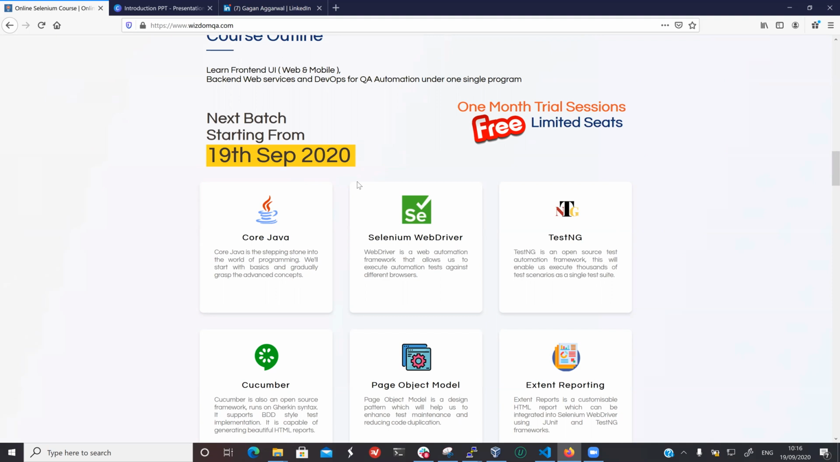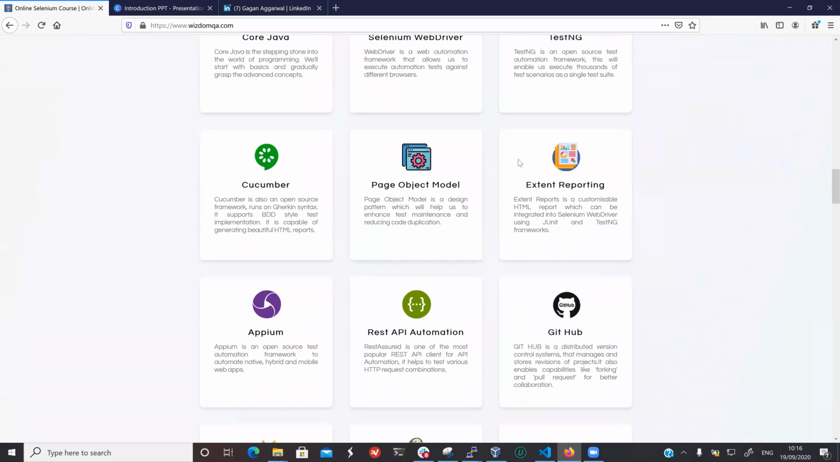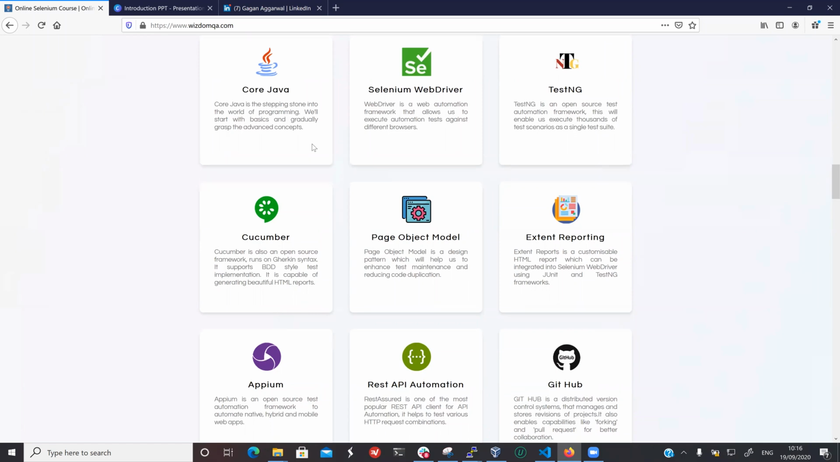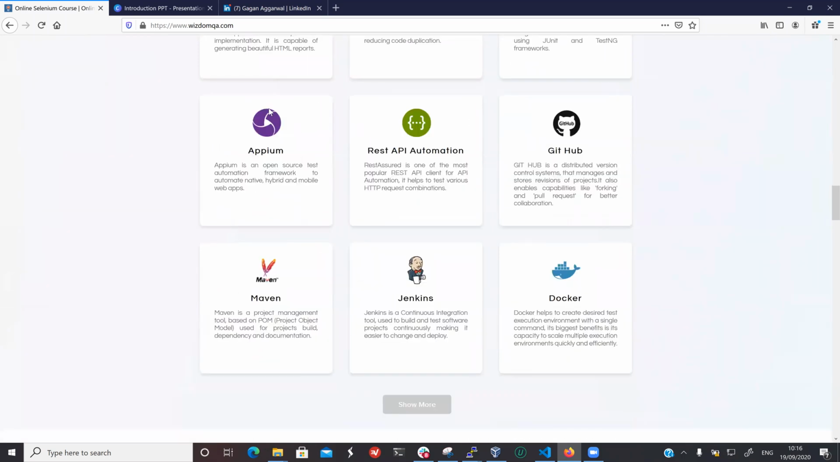And after that, when you pay for the rest of the 3 months, that's where I get started with TestNG, Cucumber, page object model, external reporting. This whole first section is based on web application automation. This one is for mobile application automation. This one is for REST API automation. This is for GitHub, which is a source control system.